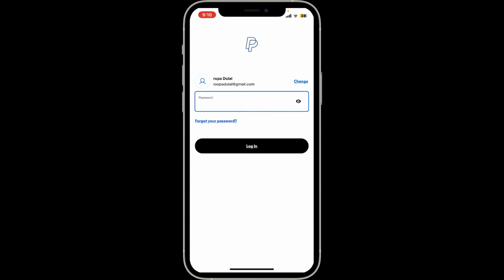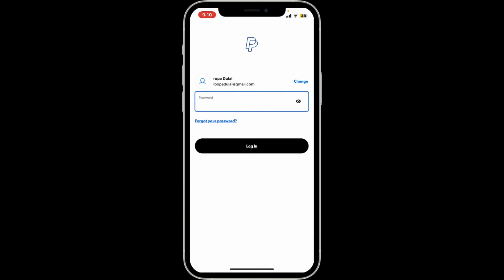First of all, launch the PayPal application on your mobile device, or you can also open up a web browser and get to paypal.com. After you get to the login screen for PayPal, you will be prompted to enter your email address followed by your PayPal account's password.